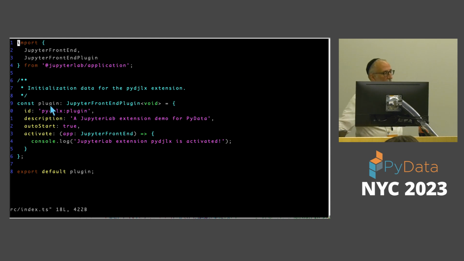You declare a plugin variable of type JupyterFrontEndPlugin. And we're going to set certain properties on this variable. We set an identifier. The identifier is just a unique string within JupyterLab. There is a convention to put a colon somewhere in the identifier, so you're basically scoping your identifier. You have a scope on the left and something more specific on the right. Then a description. autoStart equals true means that when JupyterLab starts up, I want my extension to also start up.